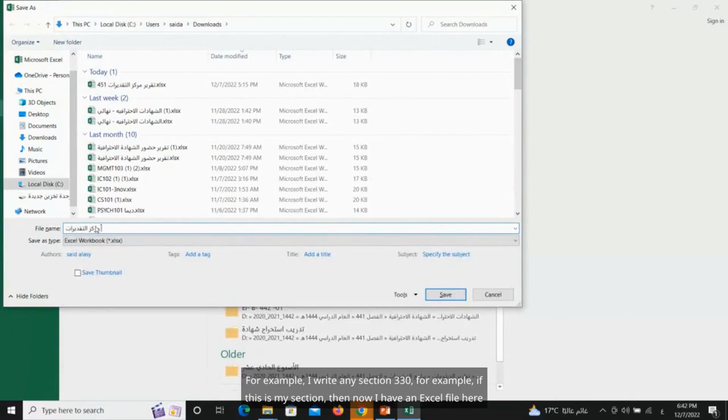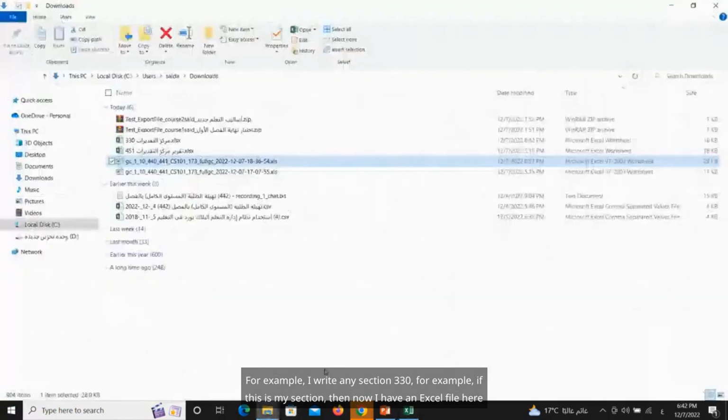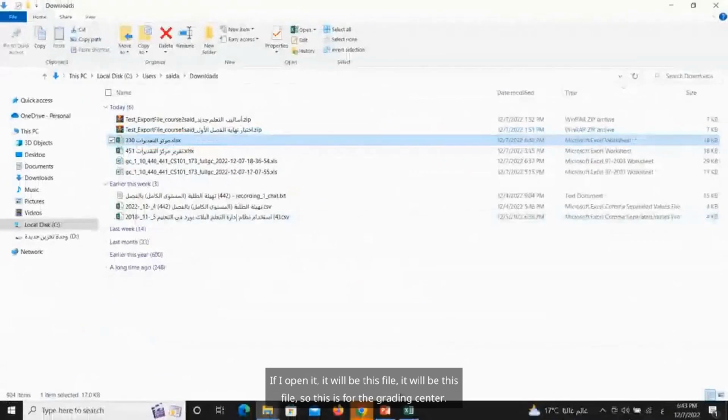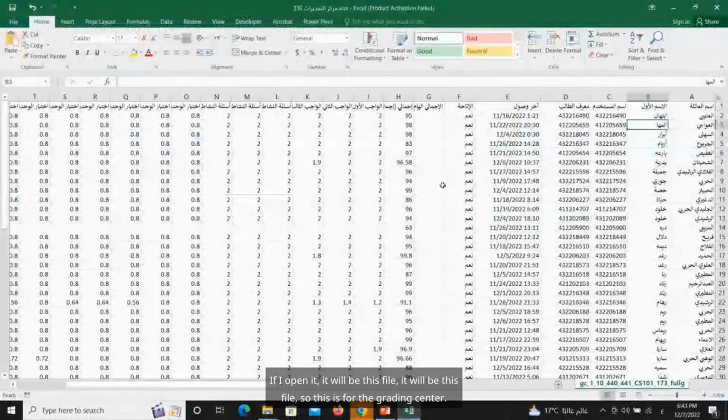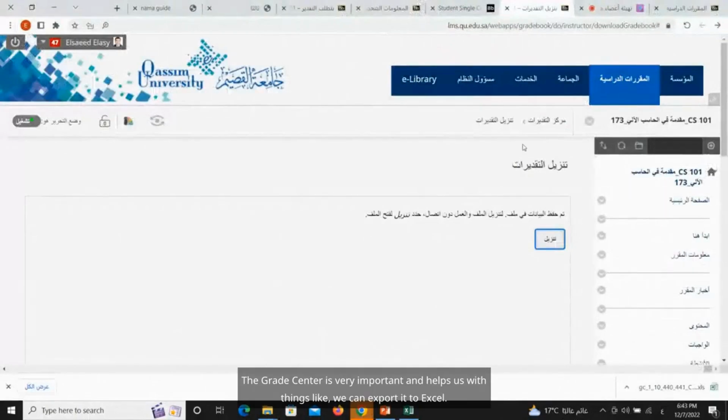For example, I write any section, 330. If this is my section, then now I have an Excel file here, which is the Grading Center 330. If I open it, it will be this file. So this is for the Grading Center. The Grade Center is very important and helps us with things like exporting it to Excel.